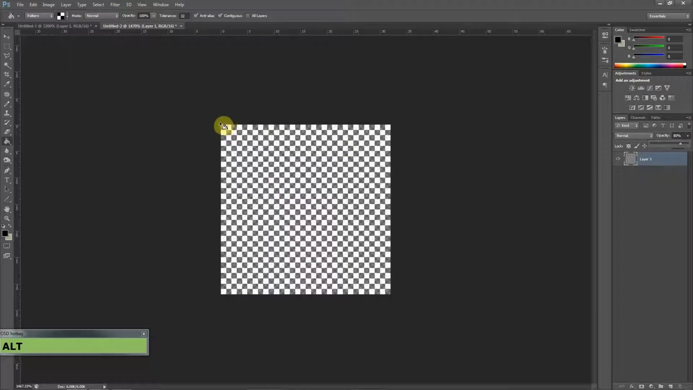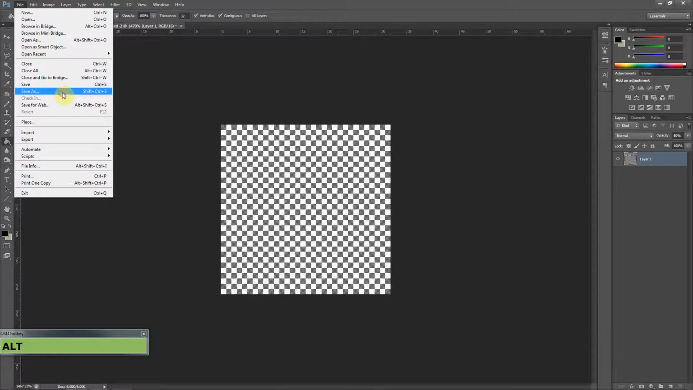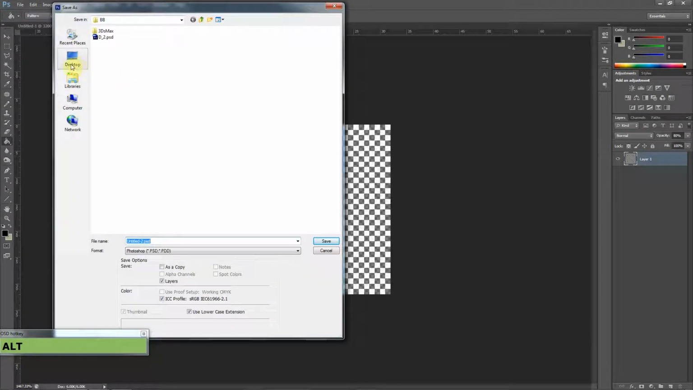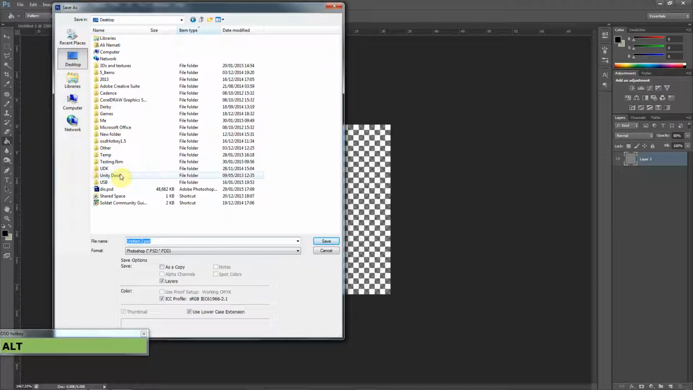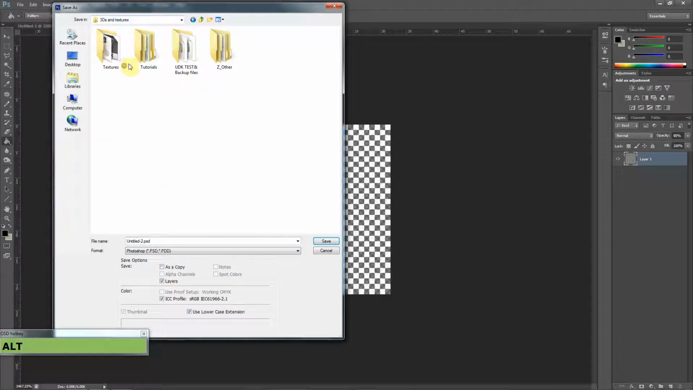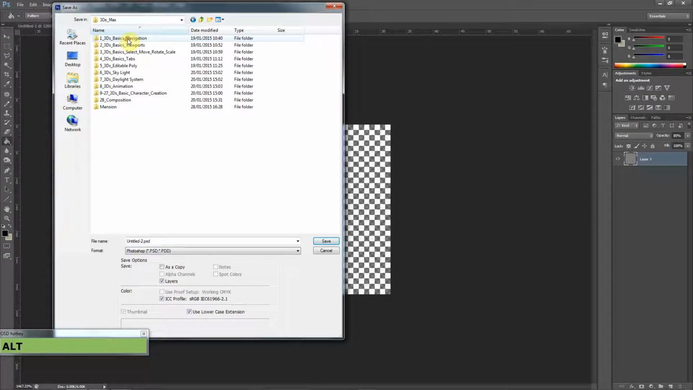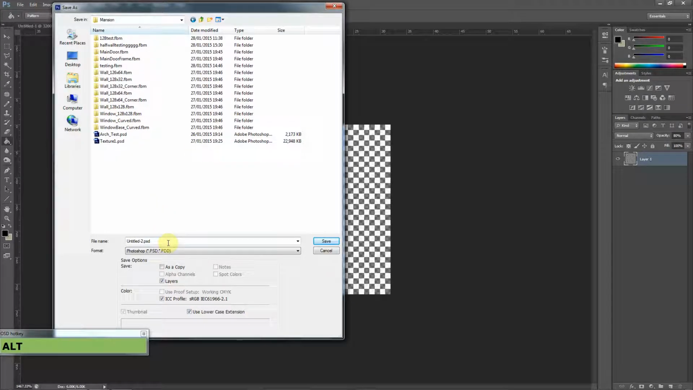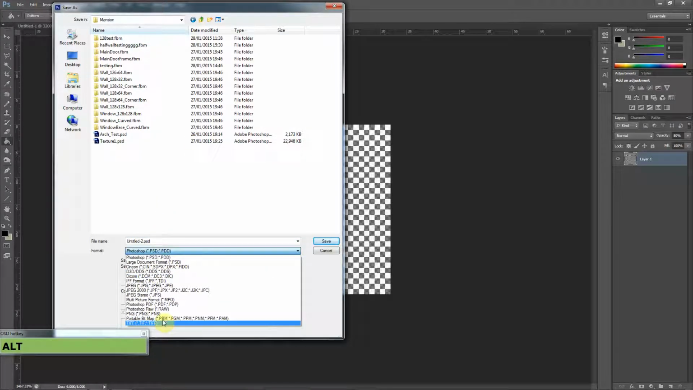For a better checker pattern. So now we want to save this file. Save As, and I'm going to save this on the desktop, in tutorials, video tutorial, 3ds Max Mansion, and I'm going to save this as a TGA file. I don't have the TGA option here. It might be an error.